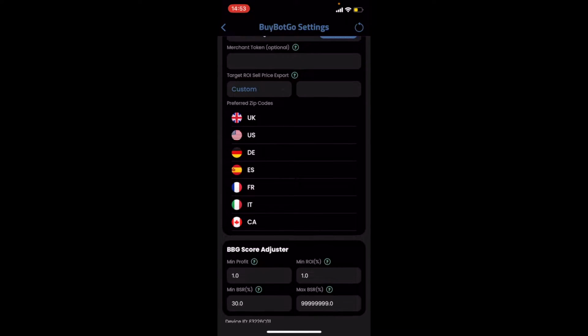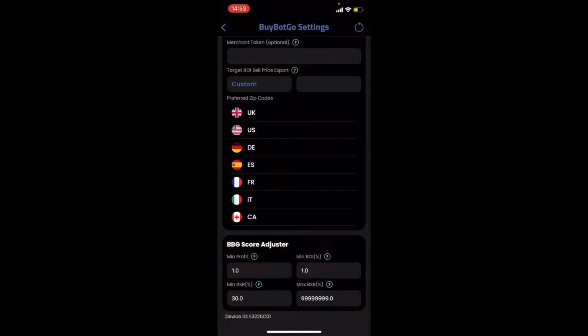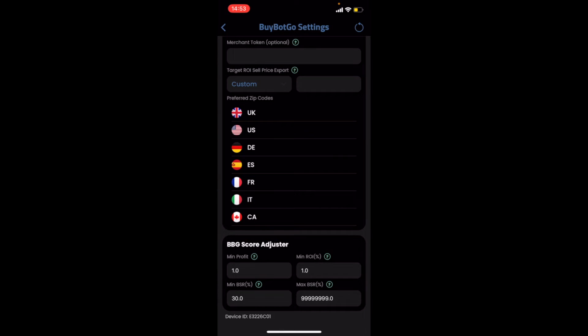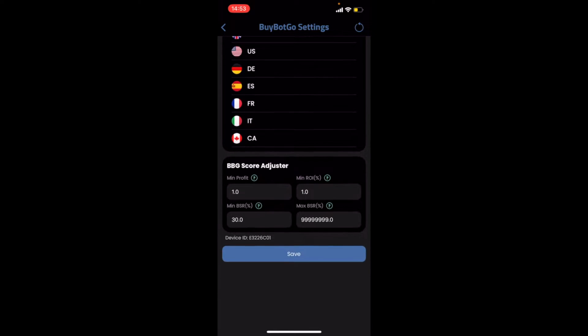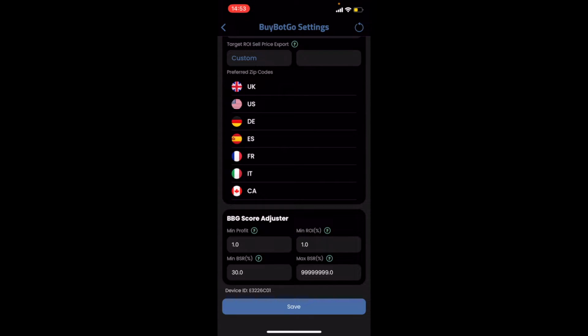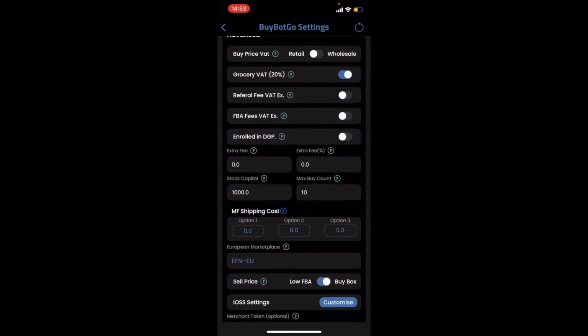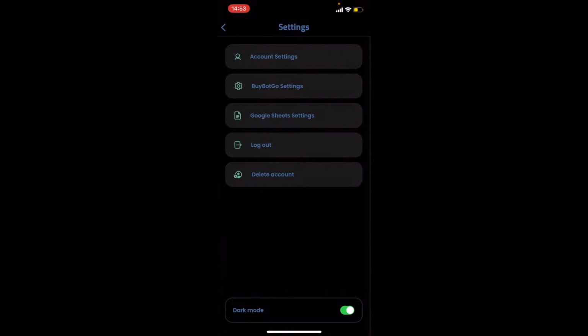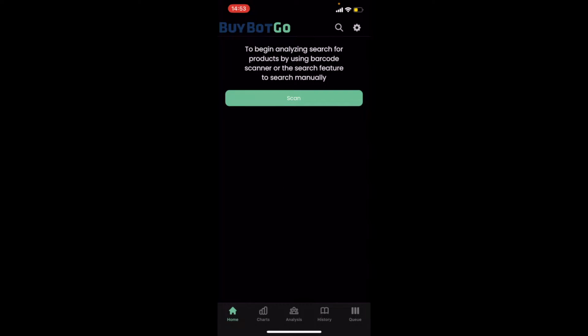For this part right here, the preferred zip codes, in order to get working and accurate competition analysis results, simply give the marketplace you're interested in a tap and enter in a valid zip code, postcode for that particular marketplace. And then you've also got your BuyBotPro score settings right there, so your criteria for a deal. Once you have configured this, don't forget to tap save, and that way it will apply those changes. That's the most important thing to do before we go ahead and do anything else.